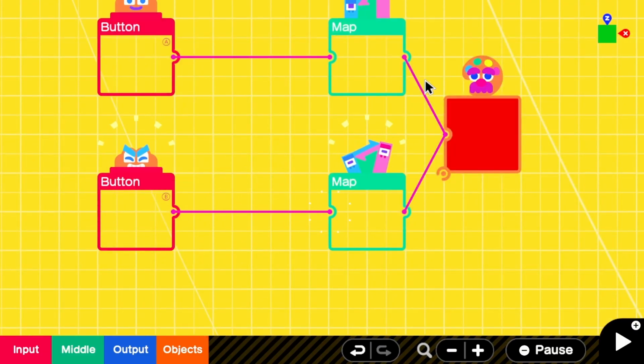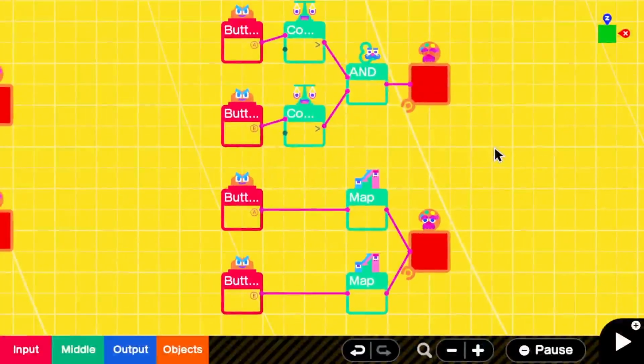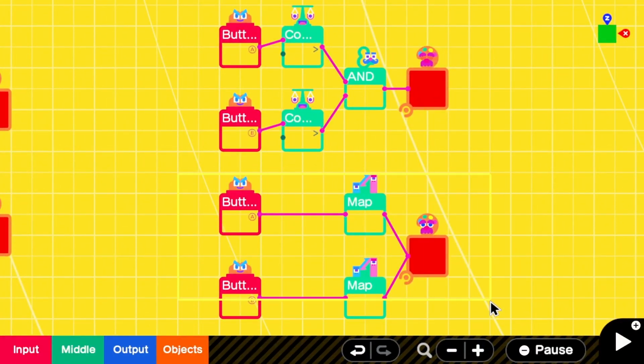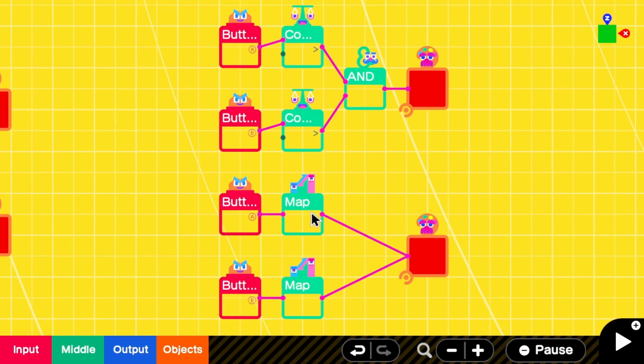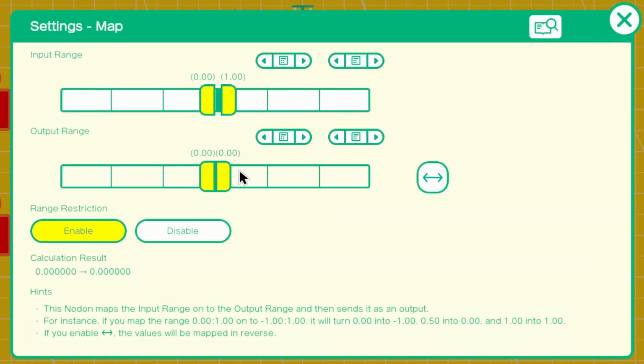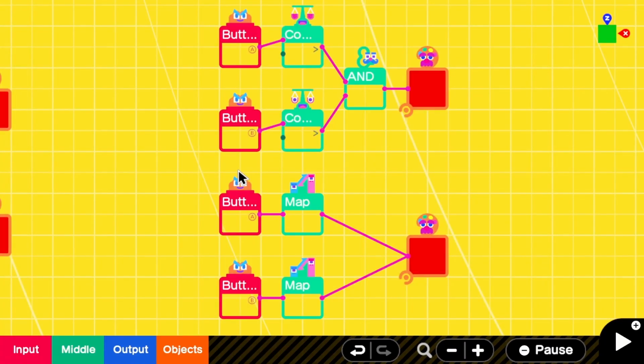So now, when you compare these two, this case actually shaves one nodon. It was able to shave the AND nodon. Because since we're already doing a comparison in the first place, the additional step of multiplying it by 0.00006 doesn't cost us any more nodons, and we're able to skip the AND.